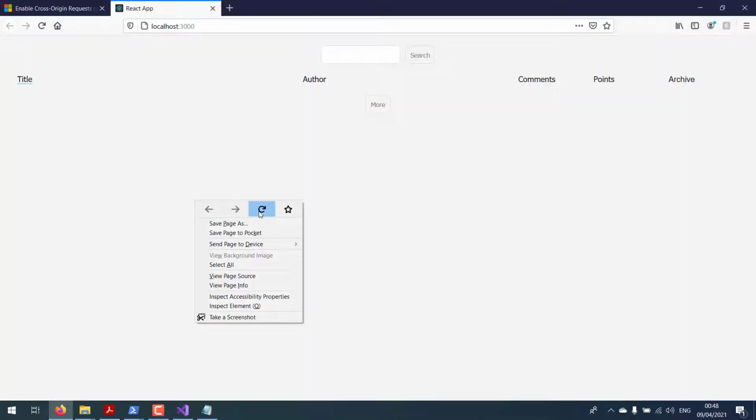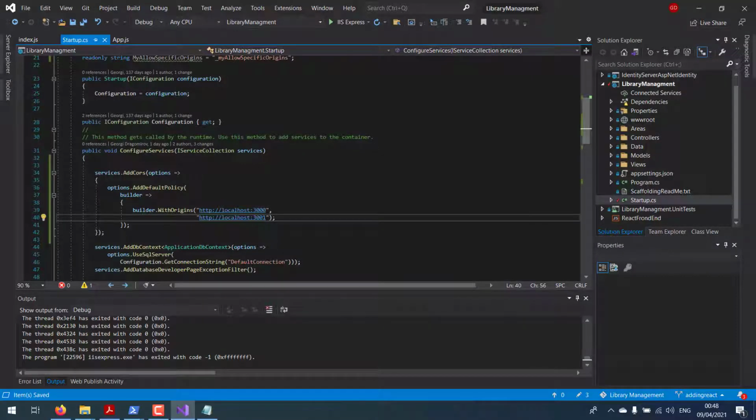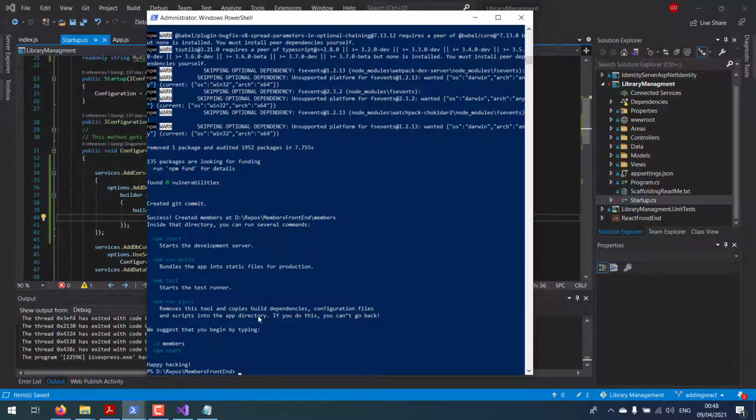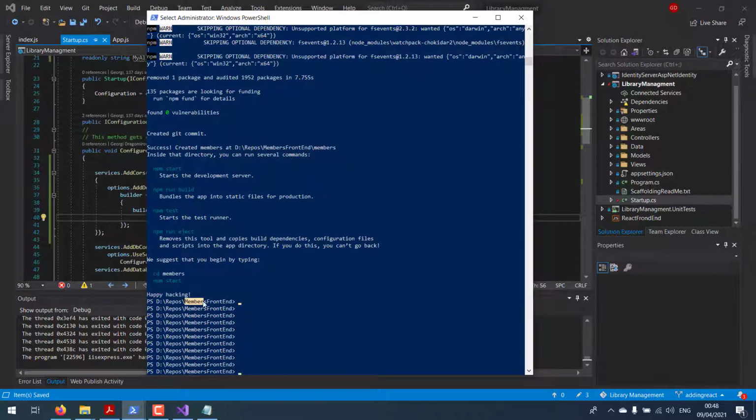Now, okay, the application is still running, but without the server now, because I stopped the server. Now the application is ready. Happy hacking. And the application is members front end.